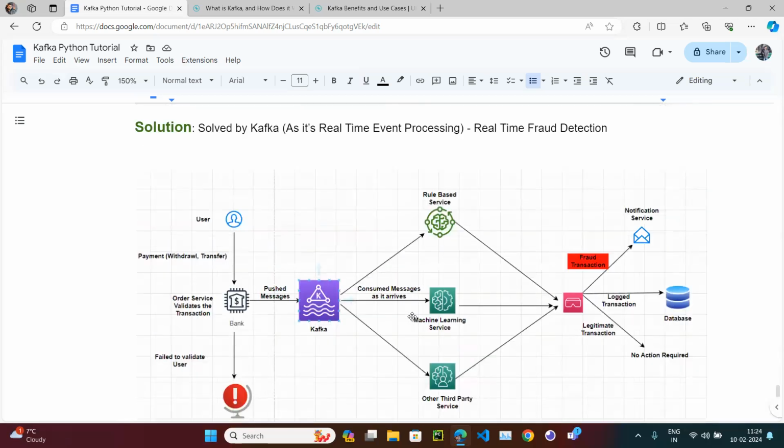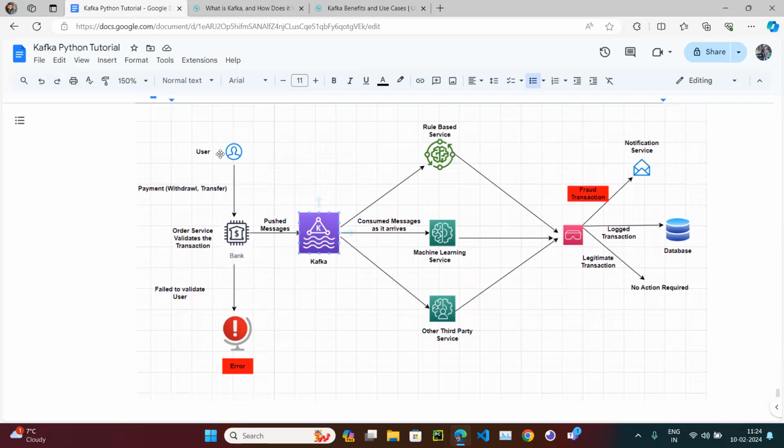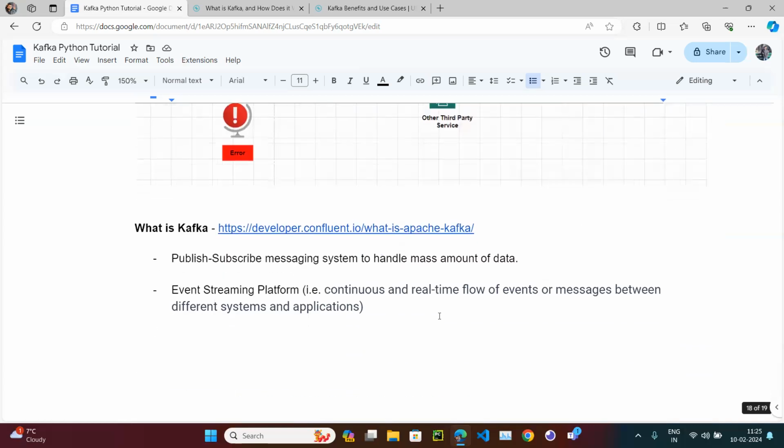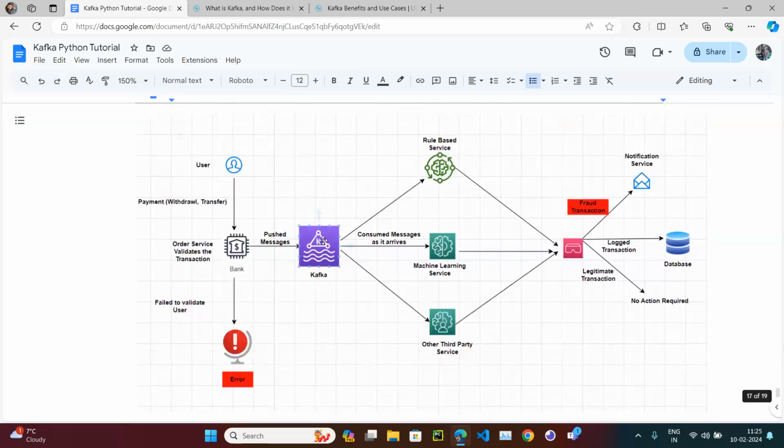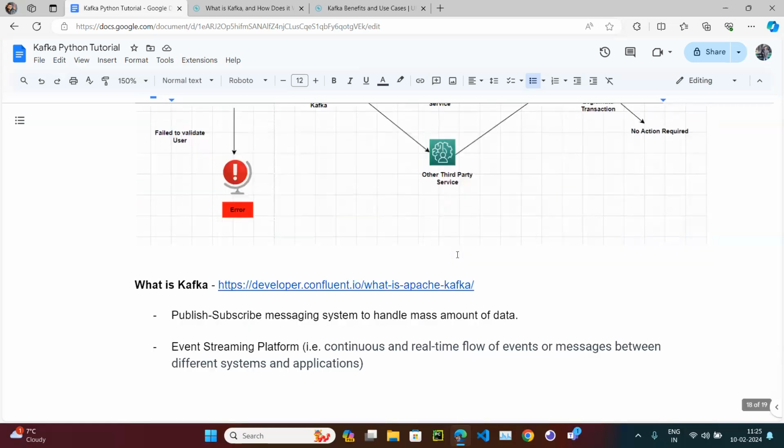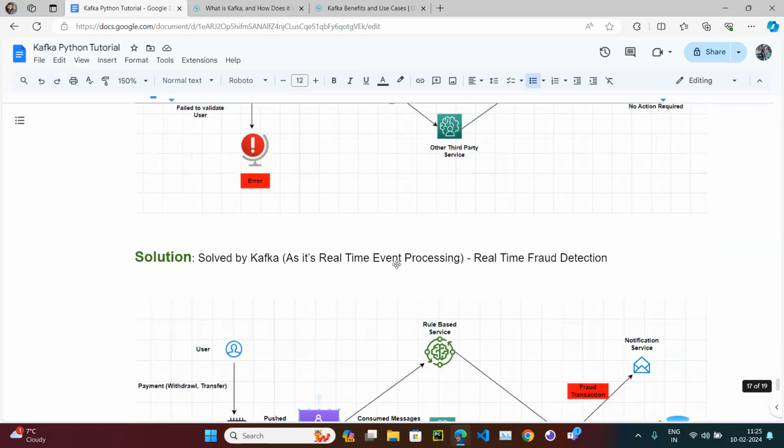Because if you see fraud detection, it is real time. As soon as a transaction has been done, immediately all three microservices are going to consume the message. So this is the event. As soon as the message comes, the fraud is detected immediately. So we can say it is event streaming. And if you don't want to use the event streaming keyword, you can say a continuous and real-time flow of events, meaning messages between different systems and applications. So we can say this is Kafka.